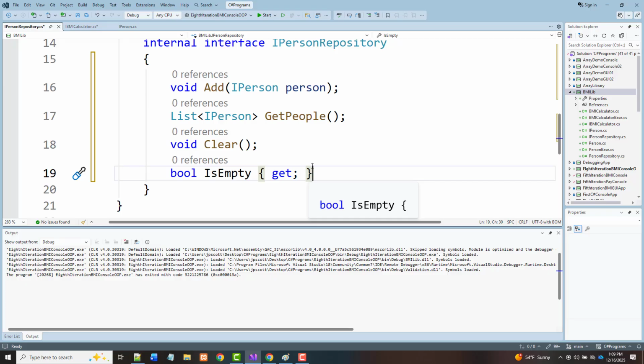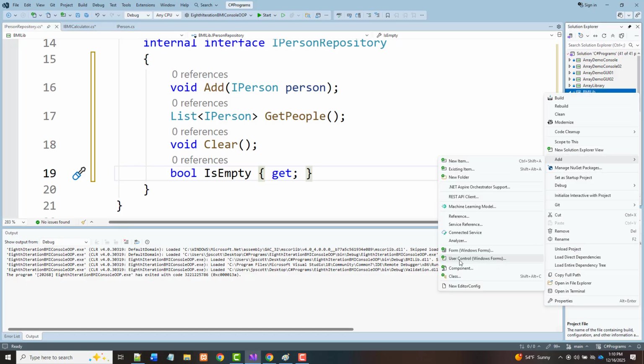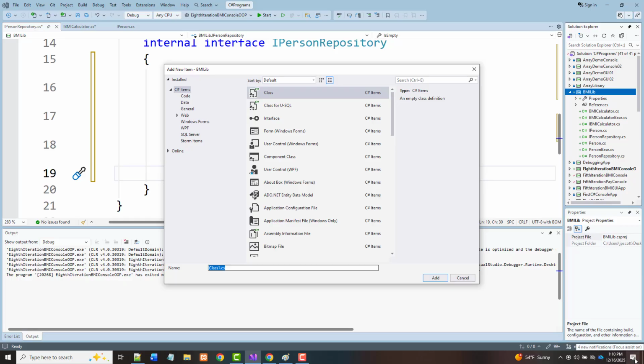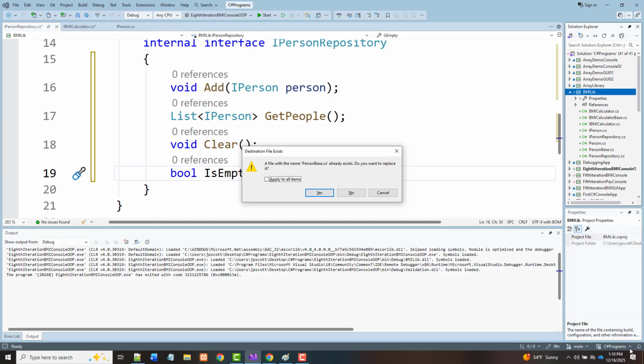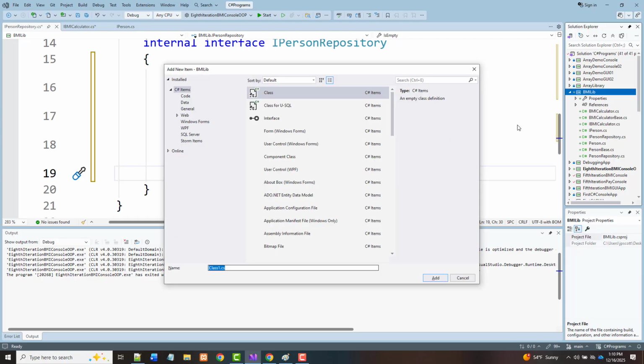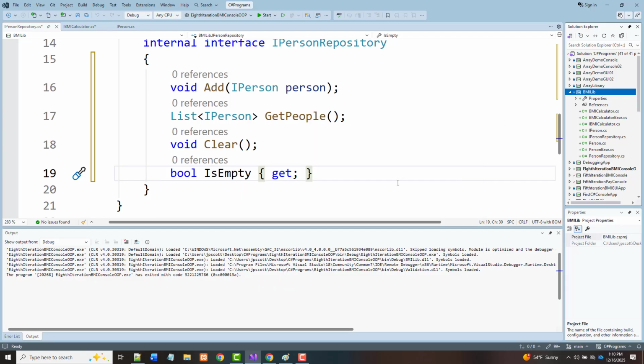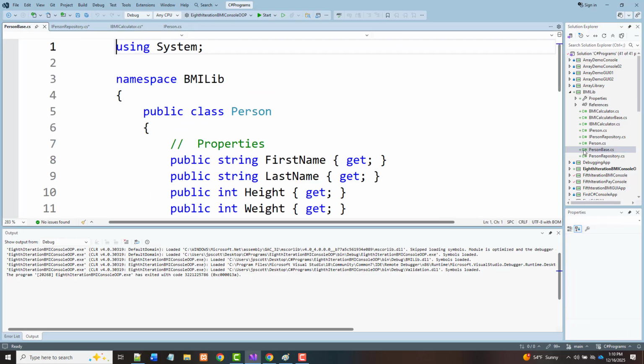I'm not going to. So I'm going to come in here to my BMI Live, and I'm going to add a new class. And I'm going to call this person base. It says a file with person base already exists, so I guess I've already created it. Do I want to replace it? Cancel. Let's go and grab our person base. I guess I already put that in, and that's good.